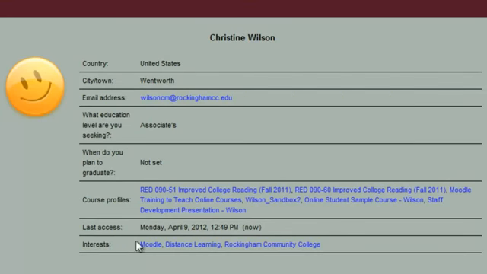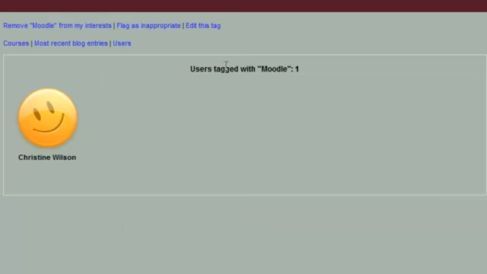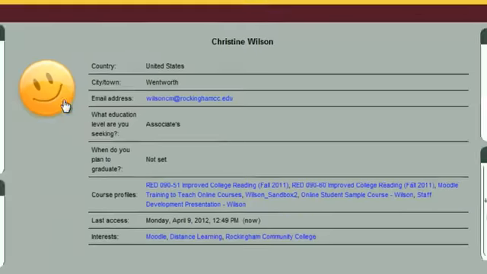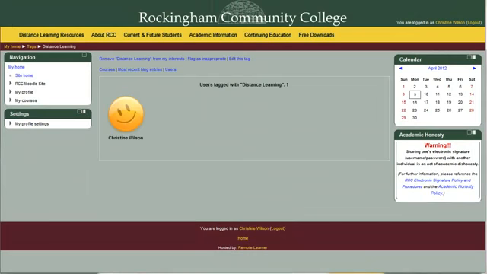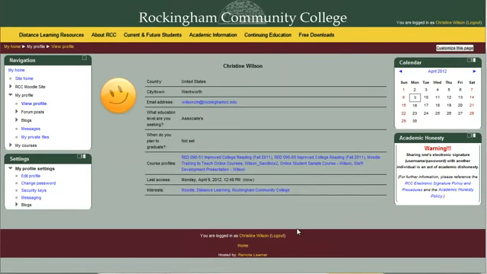And I mentioned the interests in here as tags. Notice these are all links. And so if I click on one, it would show me all of the users that have that as an interest. And right now this is a very brand new server, so we don't have anybody in here yet. So that's how you edit your profile.